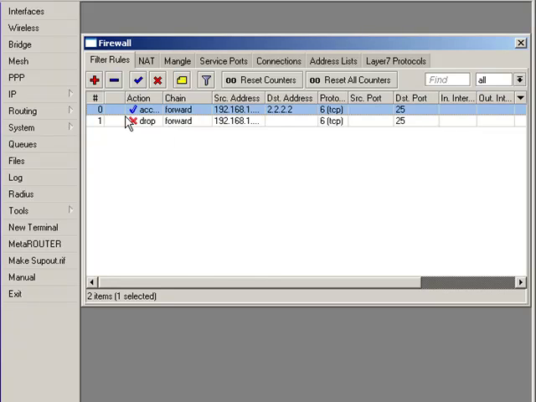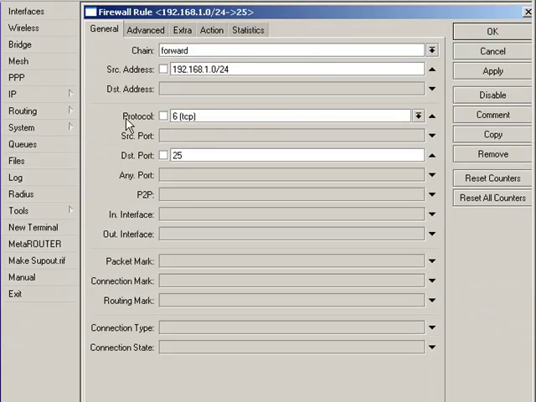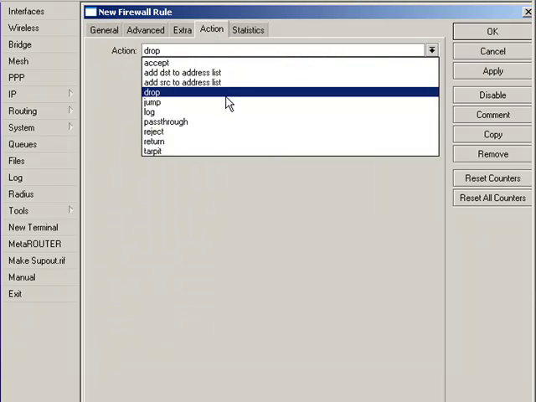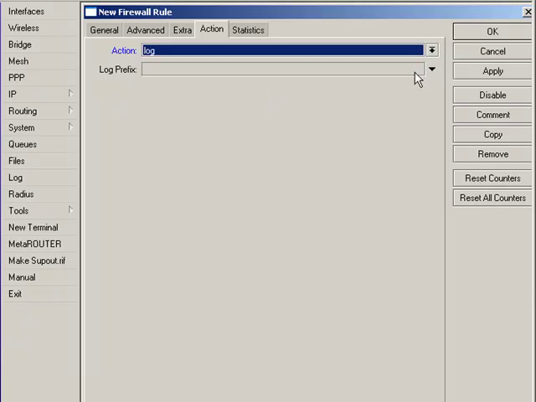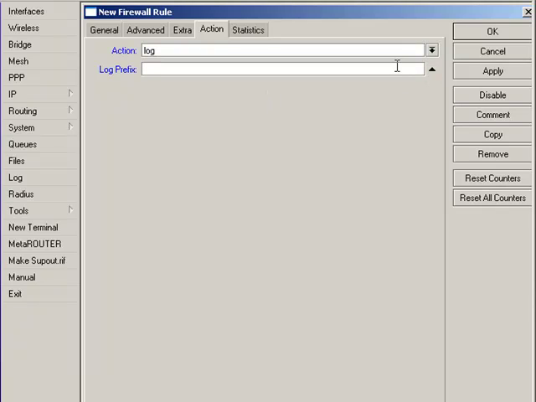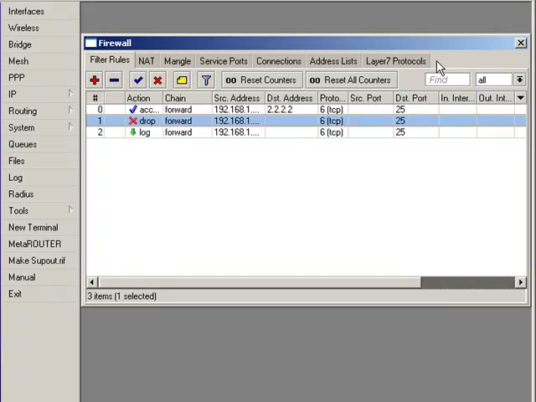So like I said earlier, this rule right here, the log rule, if you wanted to try and figure out, so you did have a virus, you mitigated it, now you've stopped it, but you want to figure out who's actually doing it, which PCs are infected, you can copy that block rule, the inside to any. Change the action to log, and we'll say SMTP virus, and then we'll OK.